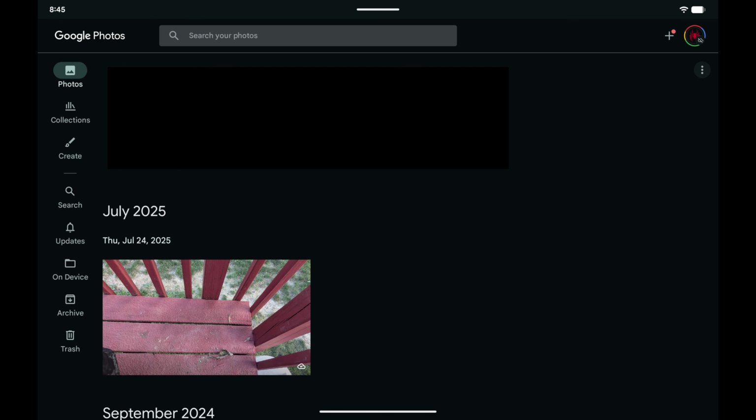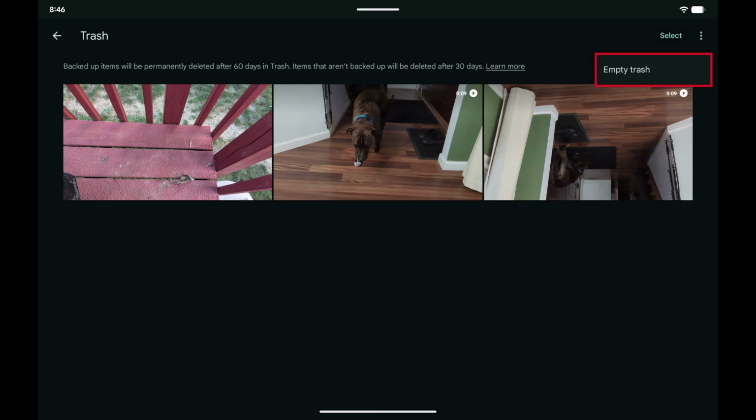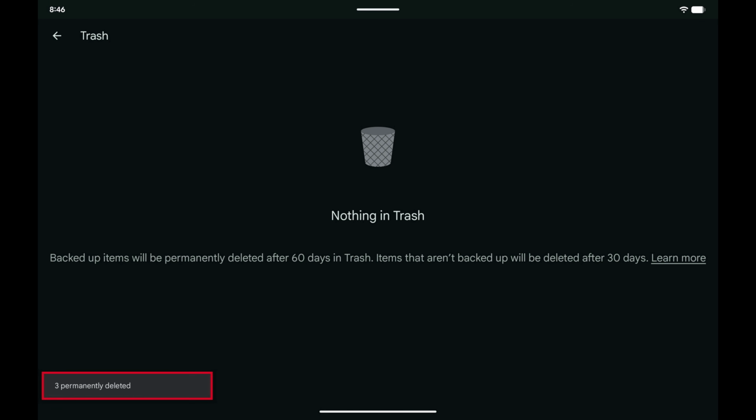Step 4. Open the Google Photos app or your standard device gallery app, as photos and videos often have their own separate trash system. Select either Trash or Recycle Bin. Step 5. Tap the 3 dots in the top right corner, select Empty Trash, and then tap Delete Permanently. Those files will be deleted and removed from your device immediately.